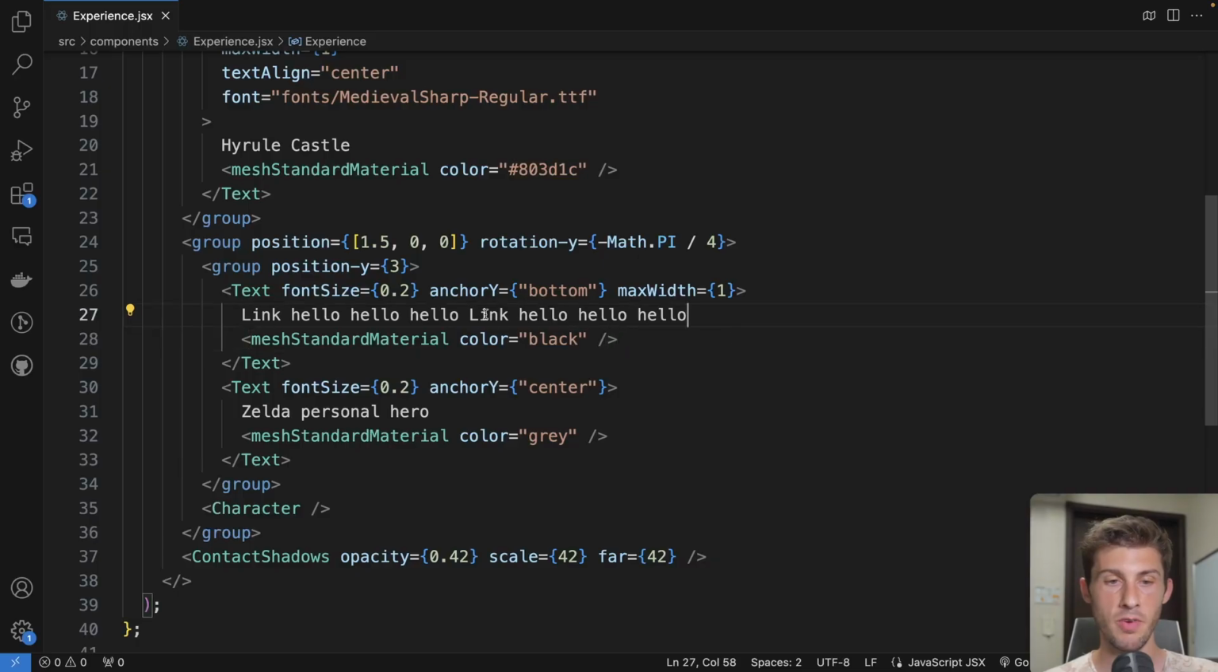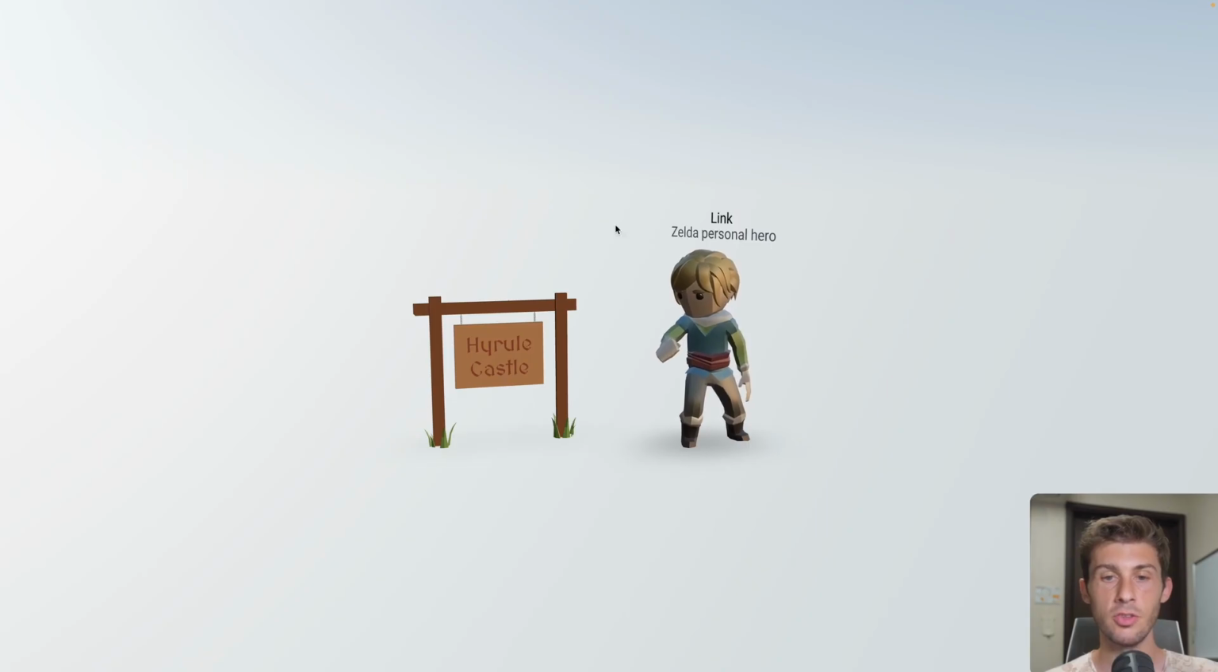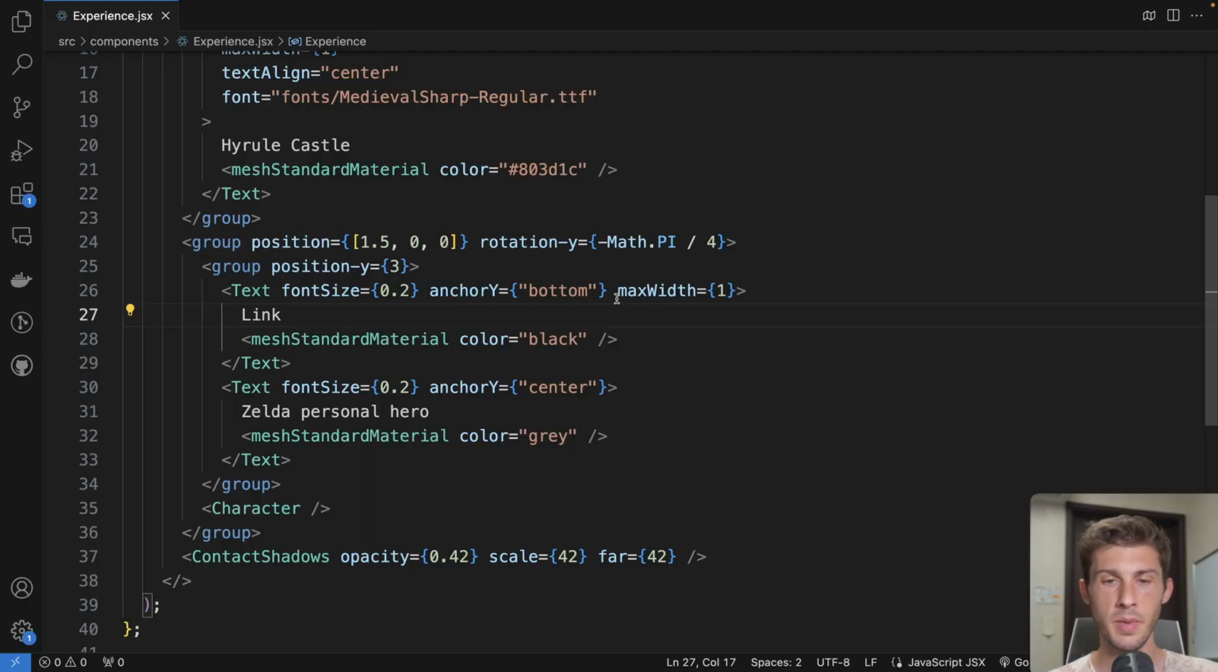We can now remove the link, so if it's a dynamic text, it's still positioned correctly. We also don't need the max width. And if you want to know, the anchor X is the same, you just need to adjust center, left or right instead of center, top and bottom.